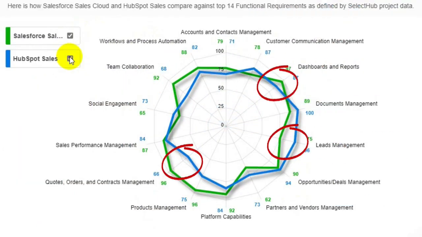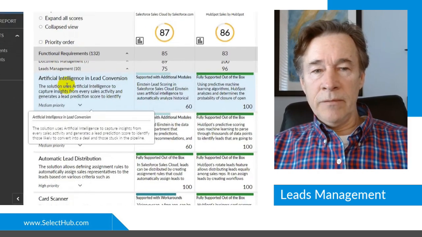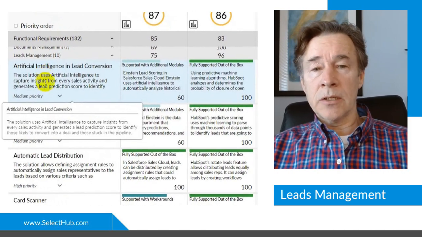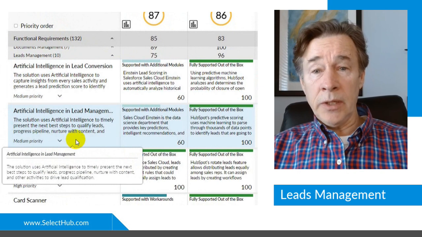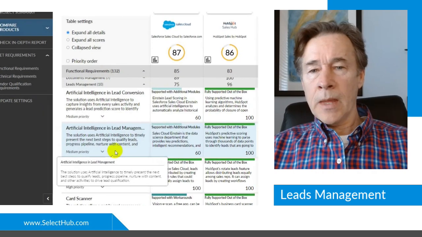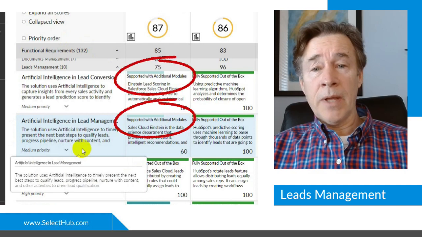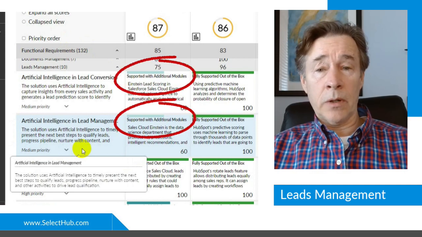Going back to our spider chart, we see that HubSpot, represented with the blue line, has a distinct advantage over Salesforce in the area of leads management. Let's see what that advantage looks like. HubSpot's main advantage is in its native use of AI, artificial intelligence, for sales activities, including lead conversions, and provides predictive analytics, proposing best steps to qualify leads. Salesforce offers similar capabilities through its Einstein AI, a separate module that you have to pay for.